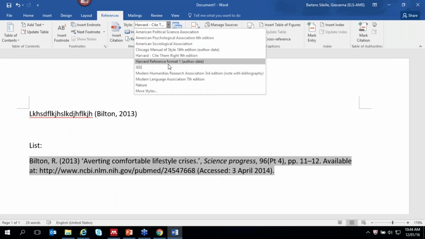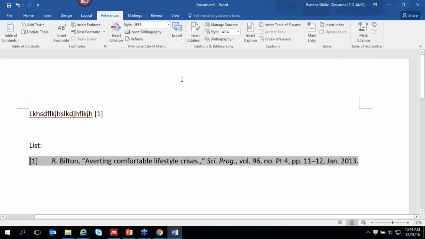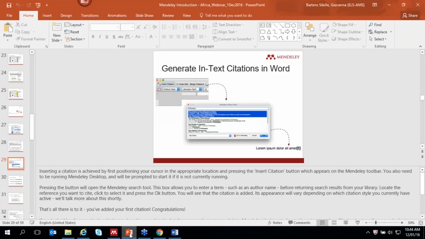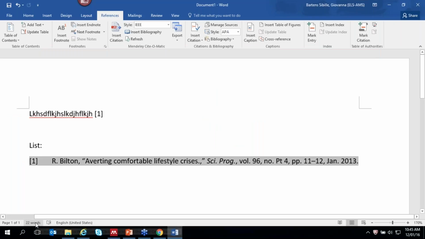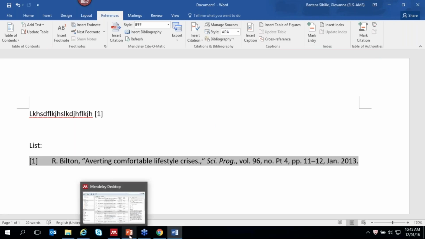I can also choose, for example, IEEE. So this is a benefit for me to save my time and also to help me to resubmit if I get any rejection out of this. Yeah, so I think this is all about citation.